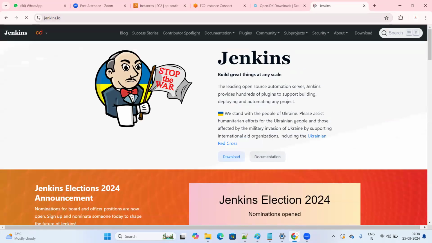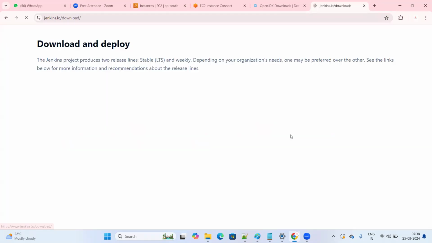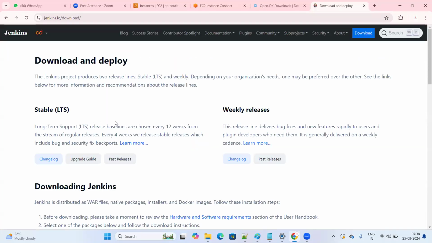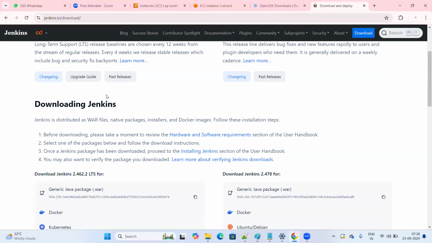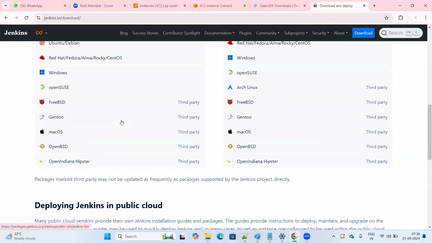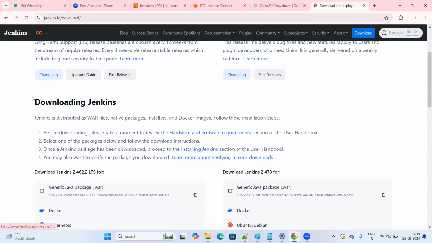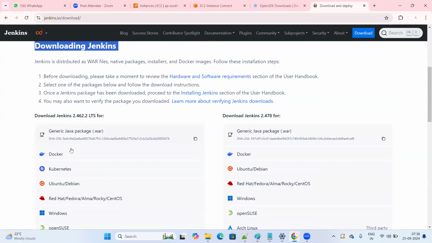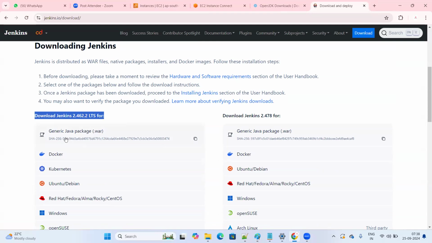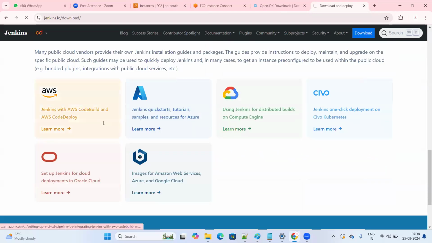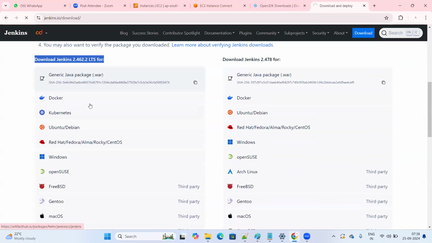Here we'll see one download option. Can you see here? This is the download option. Just click on download. If we go to this particular website, we can see different versions of Jenkins. If you want to download Jenkins, you can select any particular version. So I'm just going with this version. We need to select a particular version.